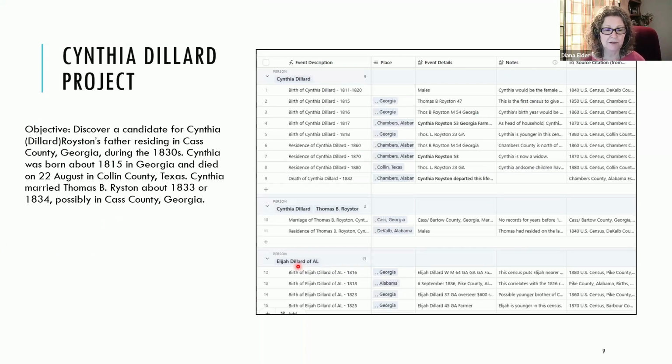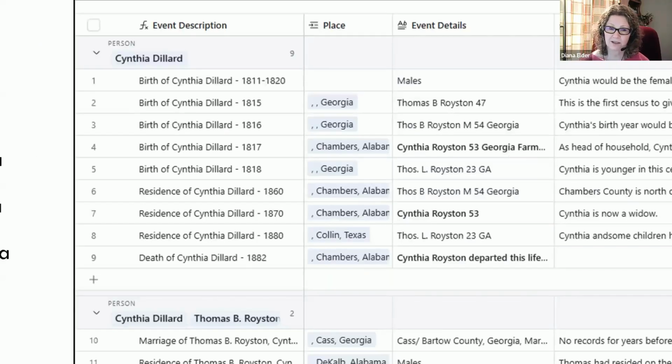So, for example, here's my Cynthia Dillard project, and the objective is just looking for a new candidate residing in Cass County, Georgia. So you'll see I've got all my basic key identifiers here. And then this timeline, here's the view or the grouping for just Cynthia Dillard and the records I've added. And I've just been very, very particular about what I added. I didn't put all of the records for the entire family.